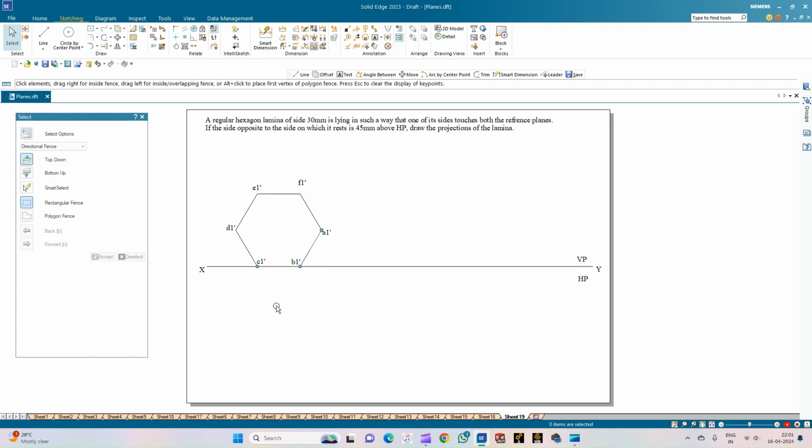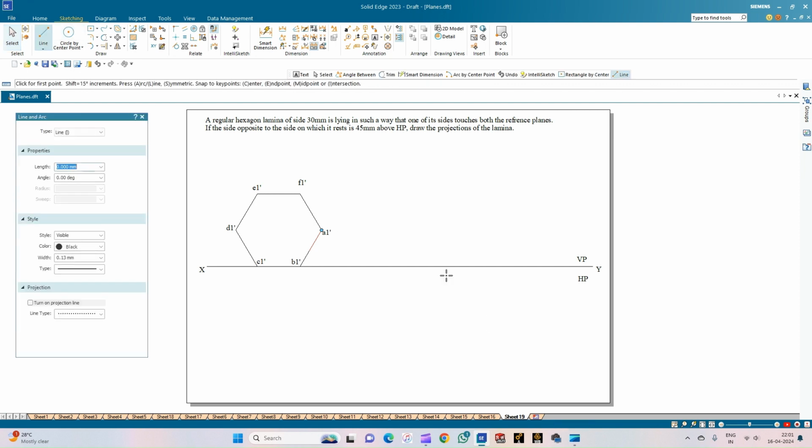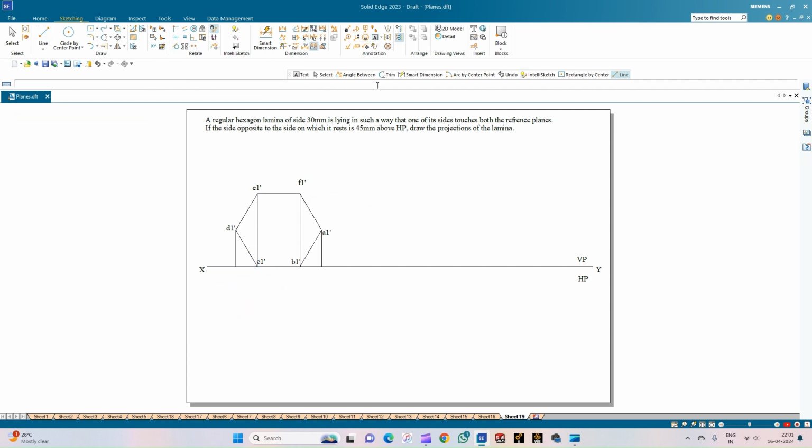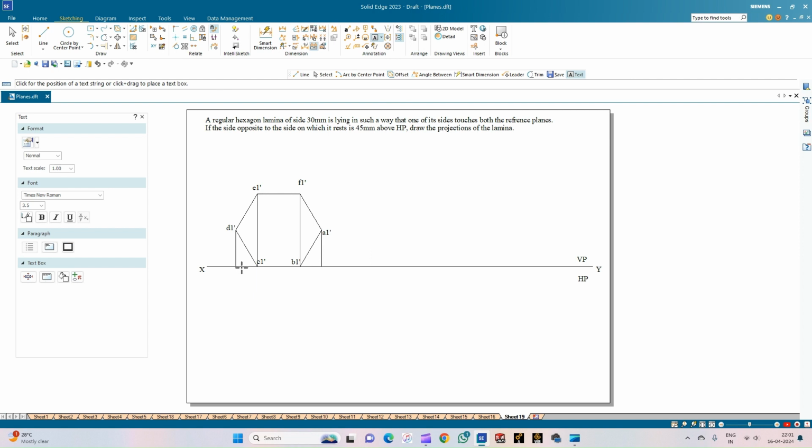Now we shall draw the top view of this lamina. This is the front view. How do we draw the top view? We'll just draw the vertical projectors downwards to meet the XY line. We shall draw the projections from each of the corners, that is D1 dash, from the corner E1 dash to C1 dash, intersecting the XY line. Similarly from F1 dash, B1 dash, and from A1 dash. Then we shall draw the line and execute the top view of the lamina.